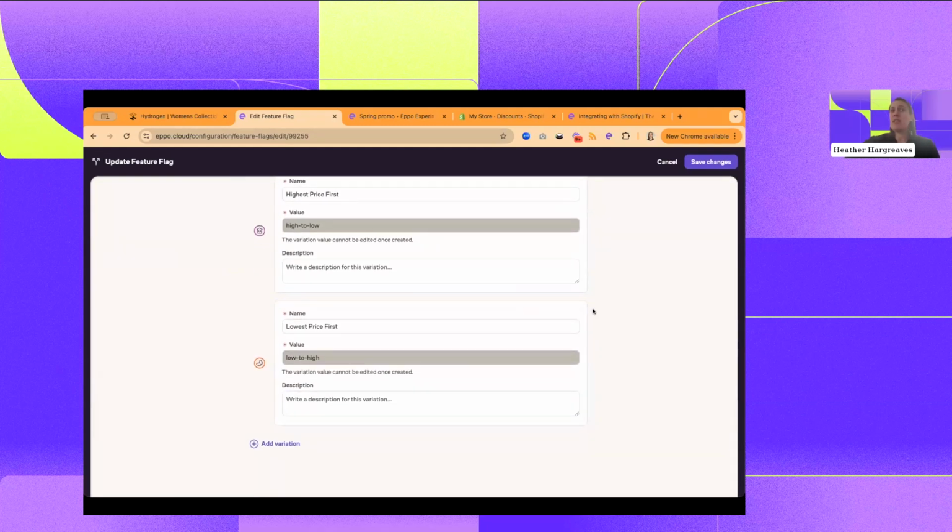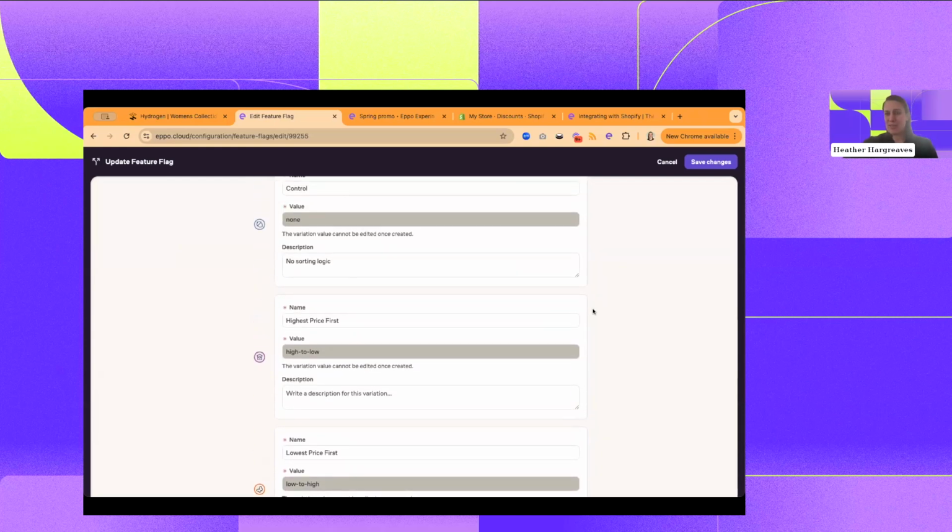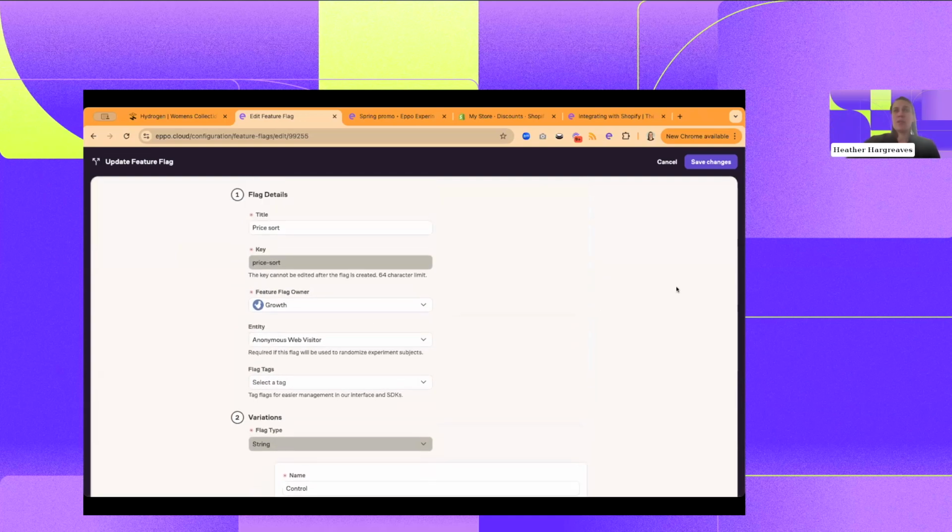And we can certainly update this flag too. So if we just wanted to see one version of this that is reported to everyone, we could update this flag or turn it off. And in real time, users won't see this algorithm, or they'll see whatever version is reported on here in Eppo.